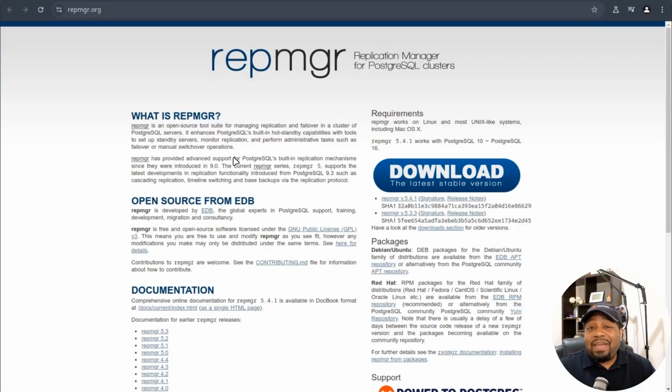What is Repmgr? PostgreSQL is an amazing database system, but it doesn't have built-in high availability. And this is where Repmgr comes in. Repmgr stands for Replication Manager, like I said in the intro, and it's an open source tool that helps you manage PostgreSQL replication and failover. This means if one of your database nodes goes down, Repmgr ensures your database keeps running smoothly by promoting a standby node to the primary node.